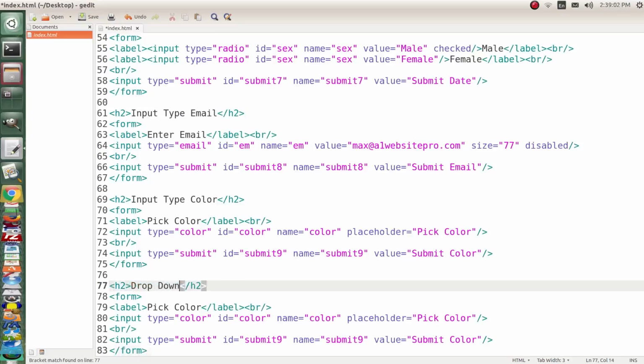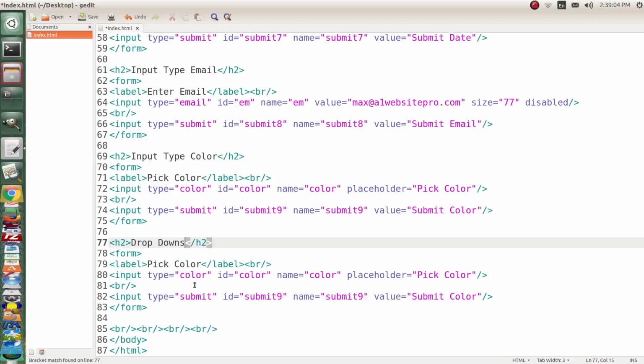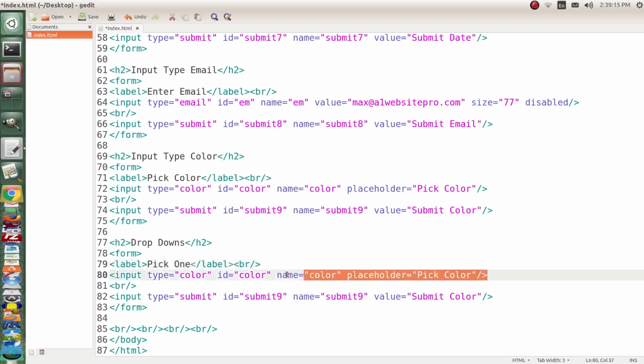Drop downs, because that's what everybody tells me whenever they want to know, hey, how do you do a drop down? We'll say pick one. All right, now this is done a little bit different. It doesn't start with an input type. It starts with select, S-E-L-E-C-T, a select tag. And if you open a select tag, you have to close a select tag.